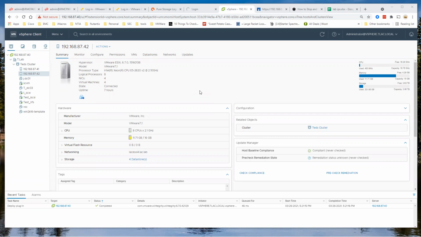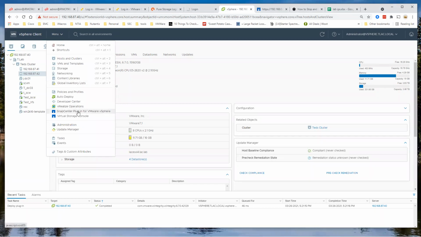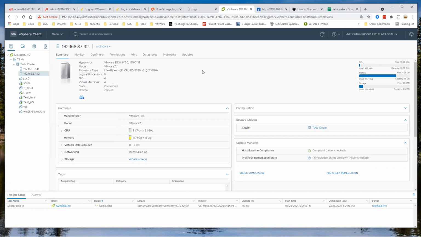I wanted to review and share with you SnapCenter for vCenter, the VMware plugin, the SnapCenter plugin for VMware vSphere. And I wanted to compare both backing up and recovery on LUNs versus NFS exports for VMware.